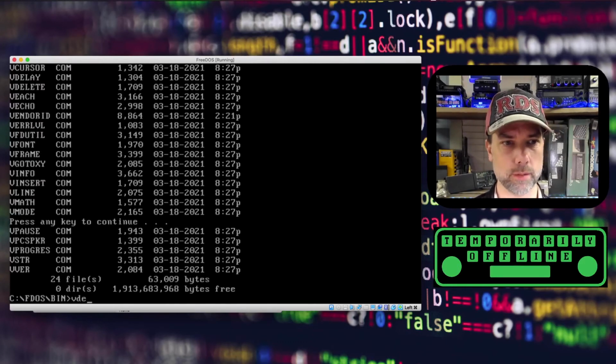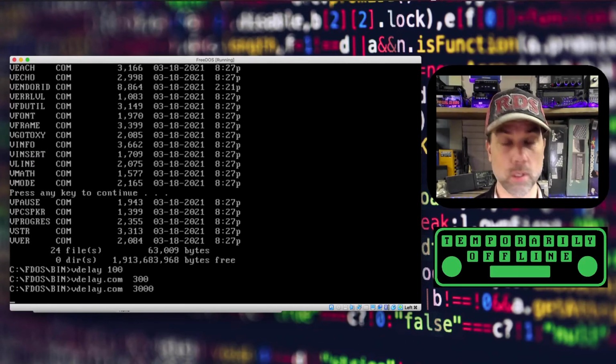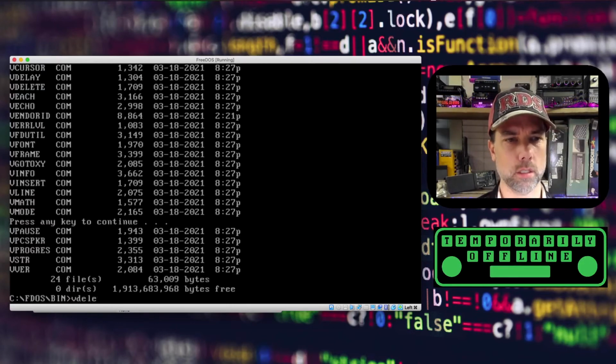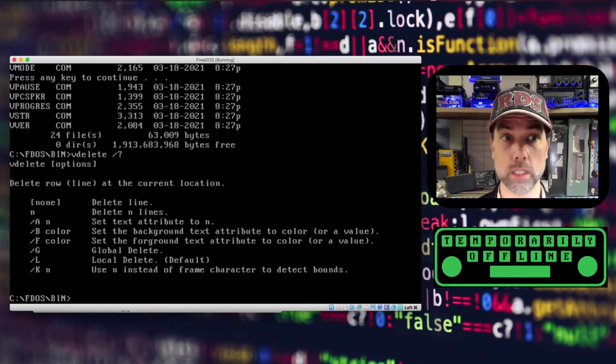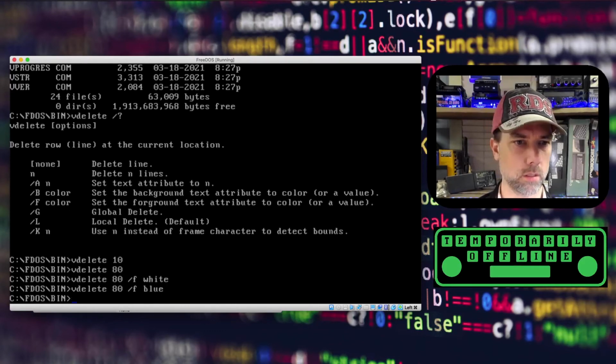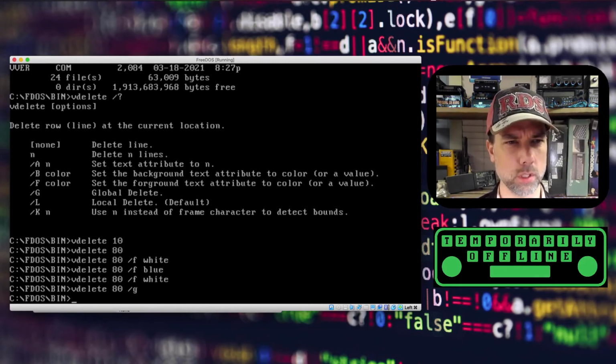V delay. Okay, yep. It puts a delay in. V delete. Delete lines. Okay, so it changed my cursor color to blue. Back to white. Global delete. Local delete. Use N instead of frame character to detect bounds. Delete row at current position.